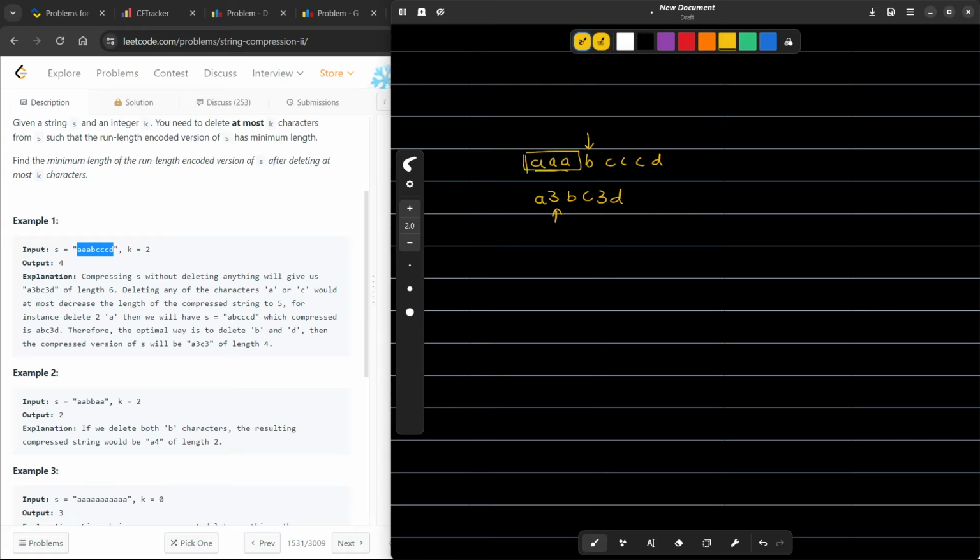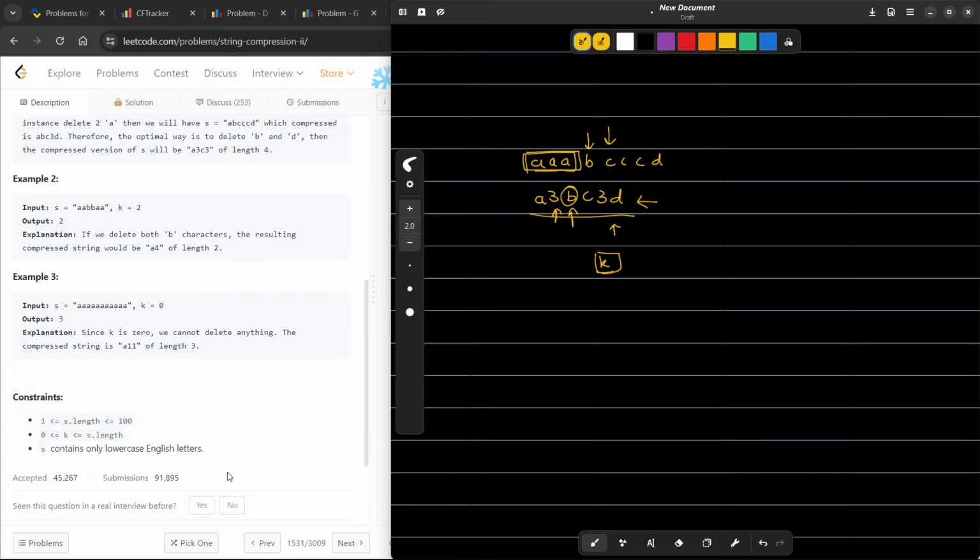Basically, you take all the consecutive similar characters and append the frequency after it only if the frequency is greater than 1. If the frequency is equal to 1, then I'm not going to append the frequency, I'm just going to write the character as it is, right? Now my problem says that I have been given an integer k. I can remove at most k characters from the original string, and I have to remove them in such a way that the length of the final string after encoding is as minimum as possible, and I have to return this length of the minimum string, right?